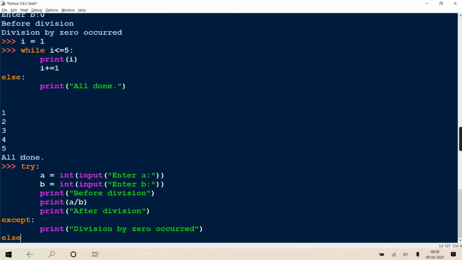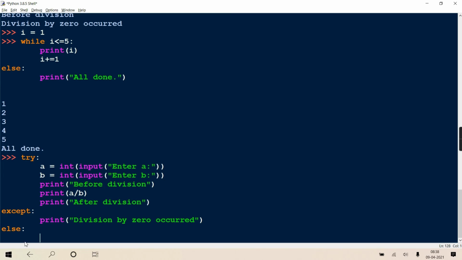But the question is, when does that else block run? The else block runs when there is no problem in the try block. So if your try block is smoothly executed, it is fine, very well executed.